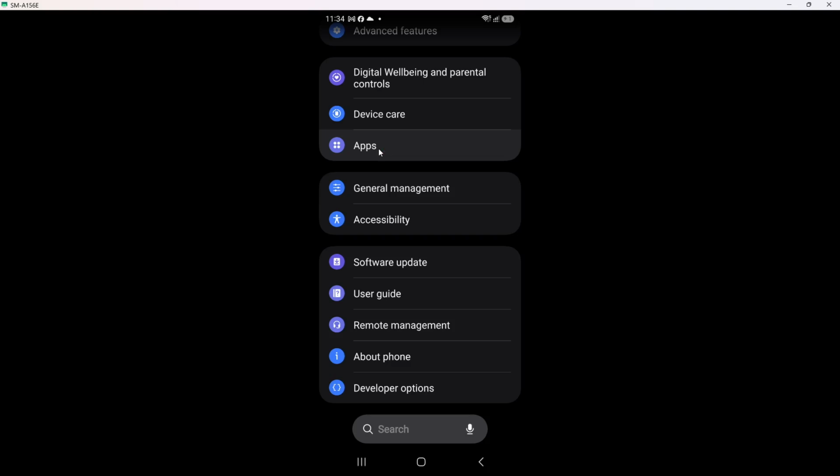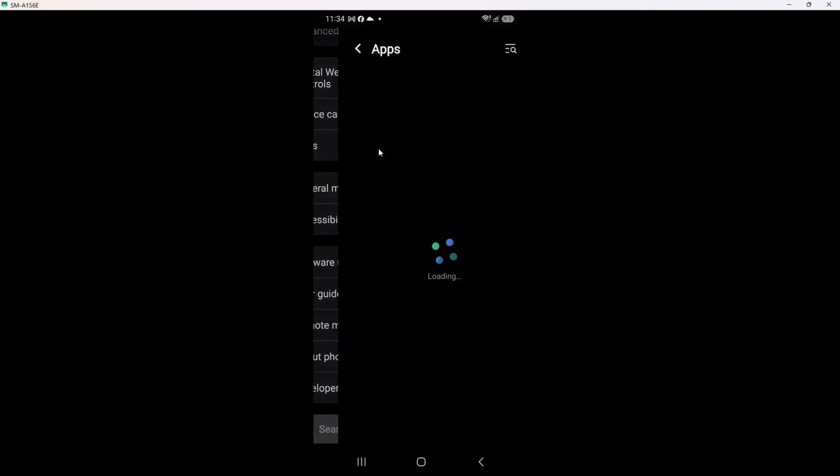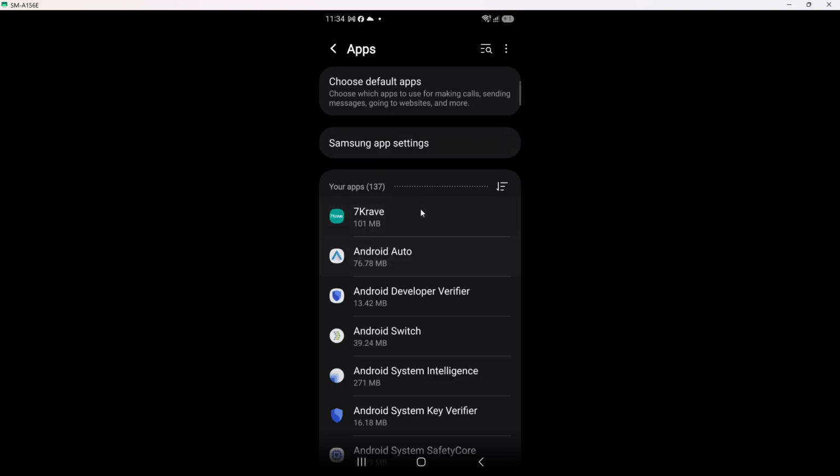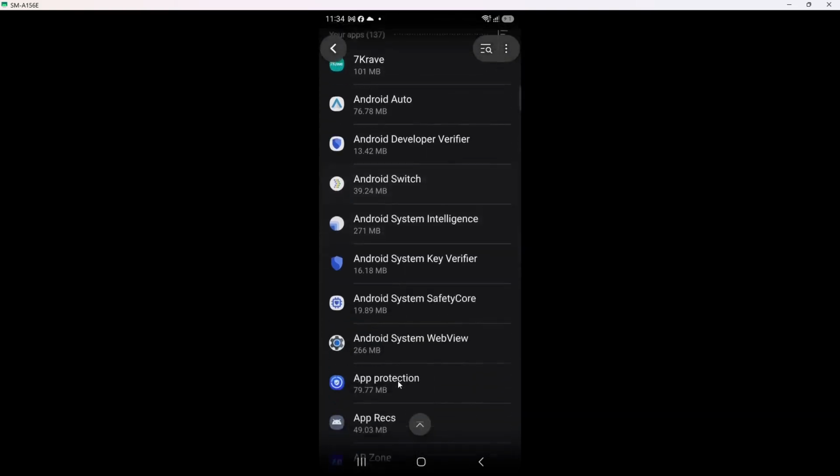Now tap on Apps. This section contains all the applications installed on your device. It's important to locate this area because it allows you to see which apps may be causing issues, such as those pesky pop-up ads. When you tap Apps, you will be presented with a list of all your installed applications. This gives you insight into what is running on your phone and what might need attention.